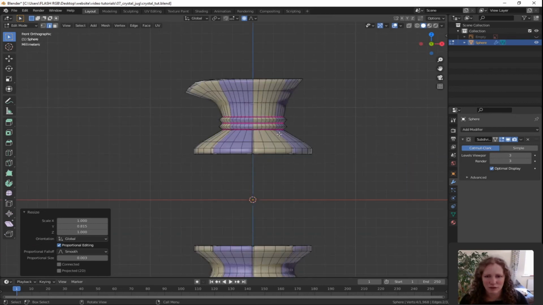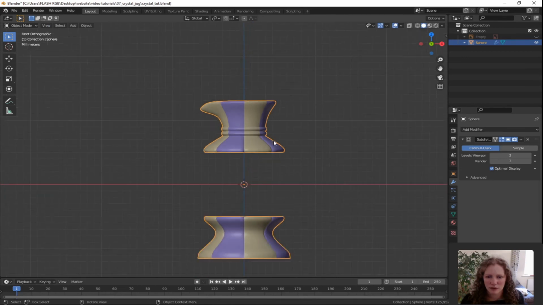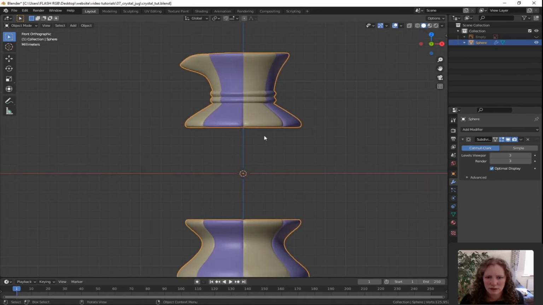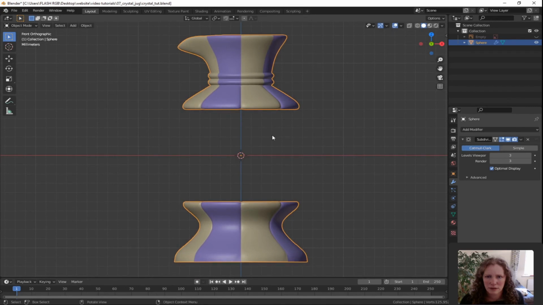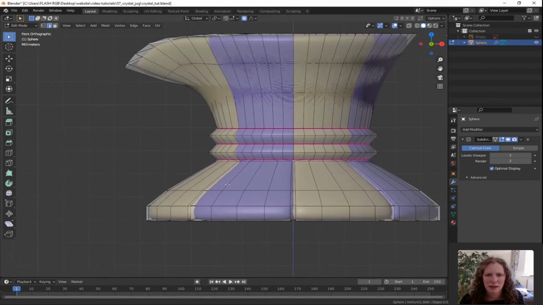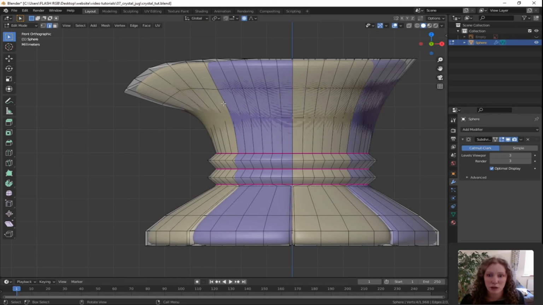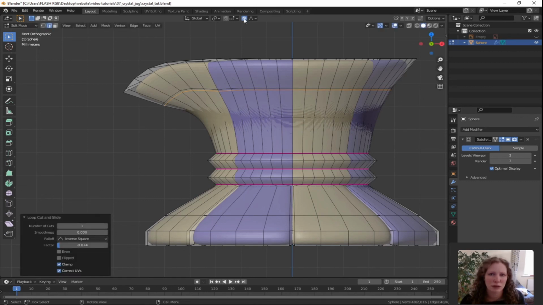1 for front orthographic view. Tab for object mode so you can get a better view. Okay, it looks good. Oh, I nearly forgot the band. Sorry. Tab to go into edit mode. Hover over this region below the band. Press Ctrl R for add edge loop. Left click to confirm and move it up until it's very close to that other one, but not touching it. Left click to confirm. Turn off proportional editing.